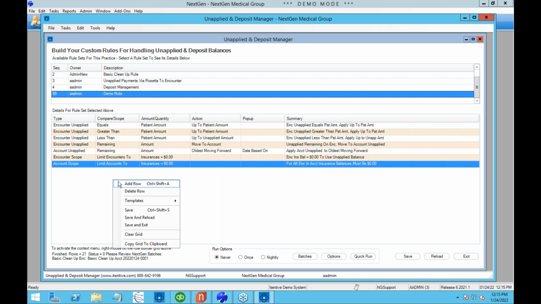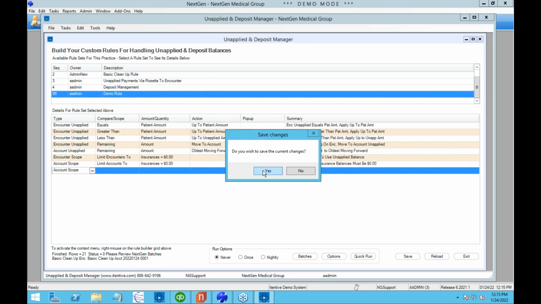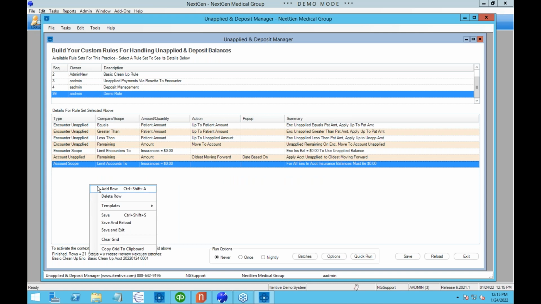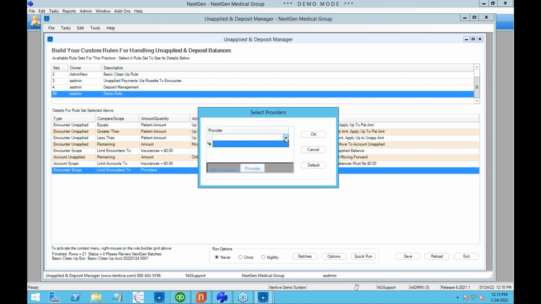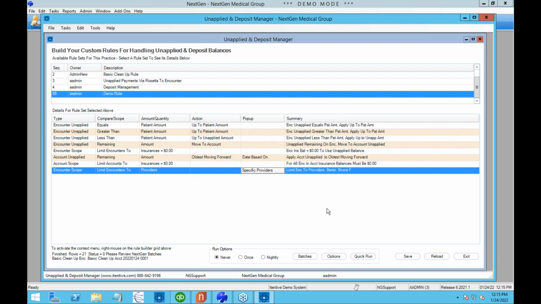And then we could go ahead and add something like encounter scope. It sorted them into the right order. So we can add something like encounter scope and limit encounters to transaction codes, providers, locations. Maybe we're testing it and only want to work with a specific provider. So we can go ahead and pick that provider, and that's it. We've built a rule.